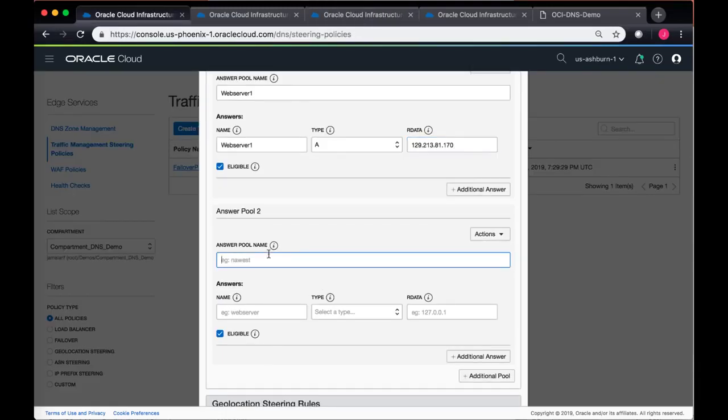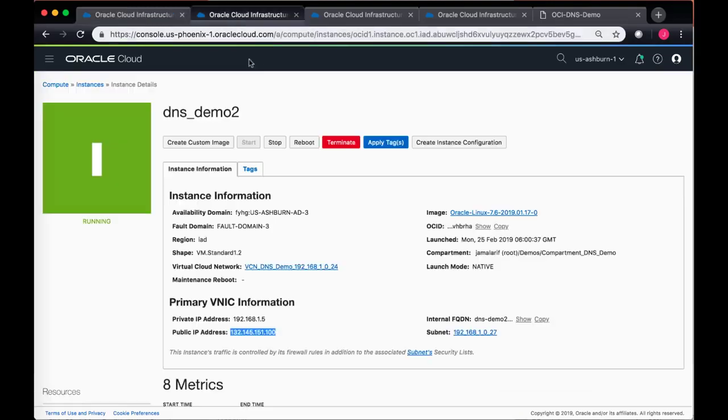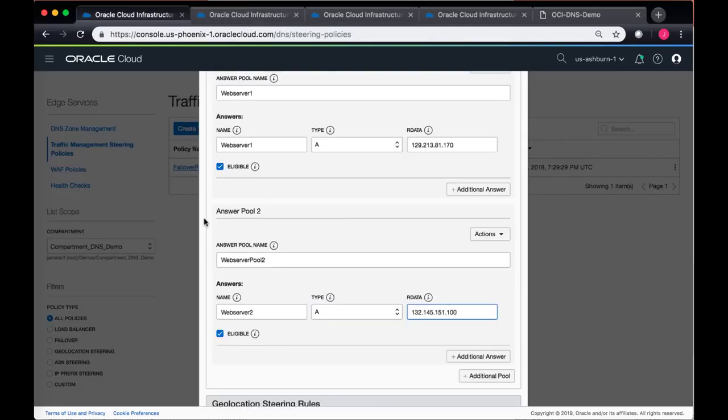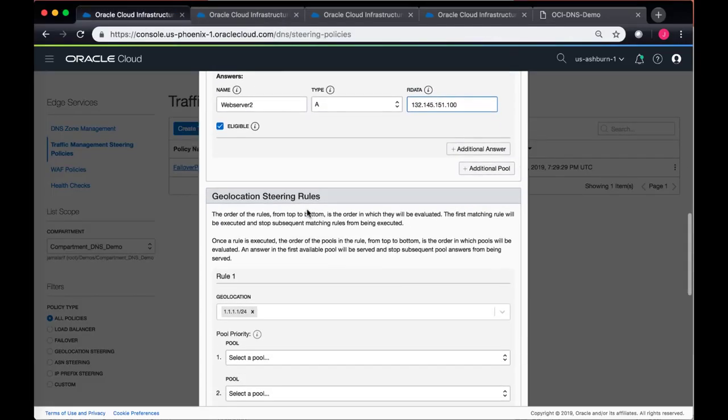And then my server pool 2, and then attach the public IP address of my DNS demo 2.